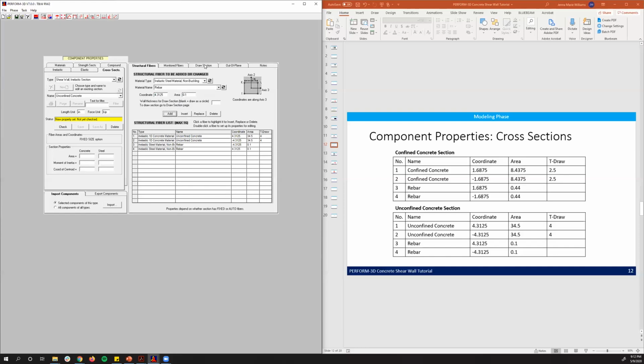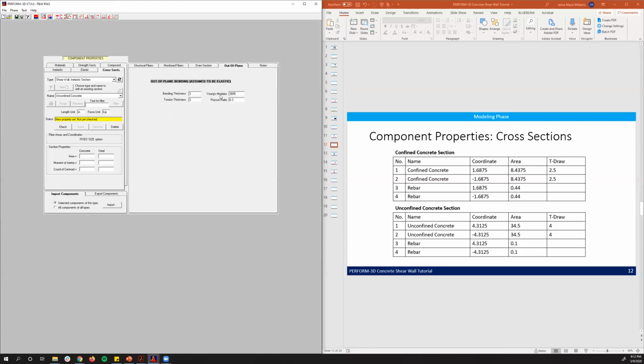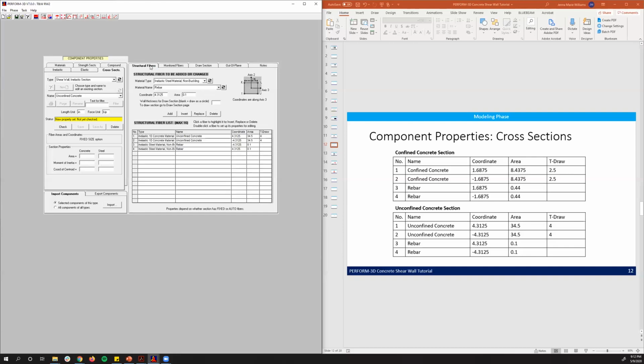Cool, this should be all our pieces. Great, you can see the rebar looks a lot smaller because there is less rebar and there's more concrete in these sections. Our out of plane, we're going to again use 3605, 0.3. All right, let's click check. Awesome, save. Great. After creating our cross sections, let's create our compound components.